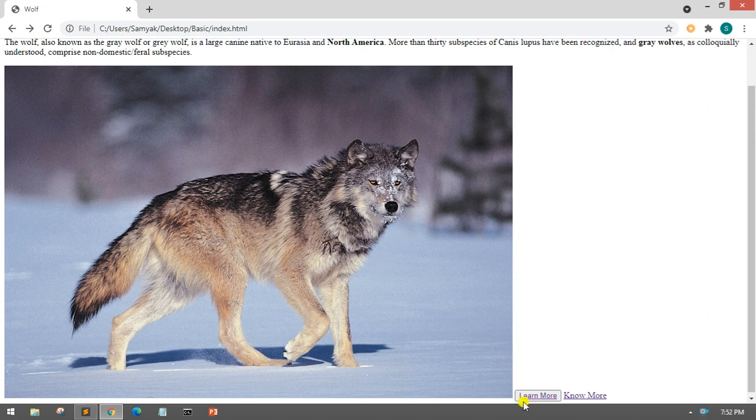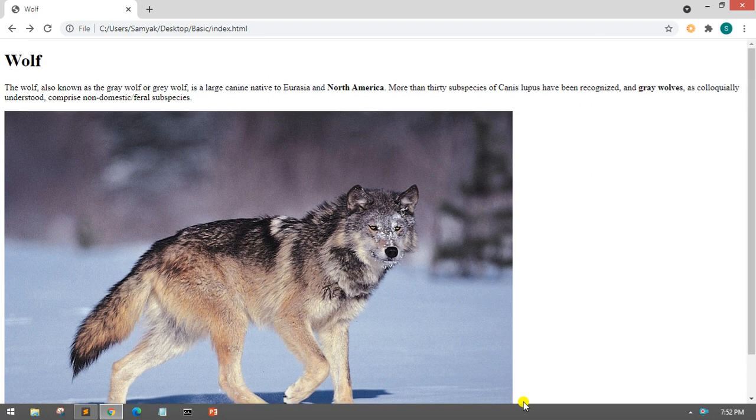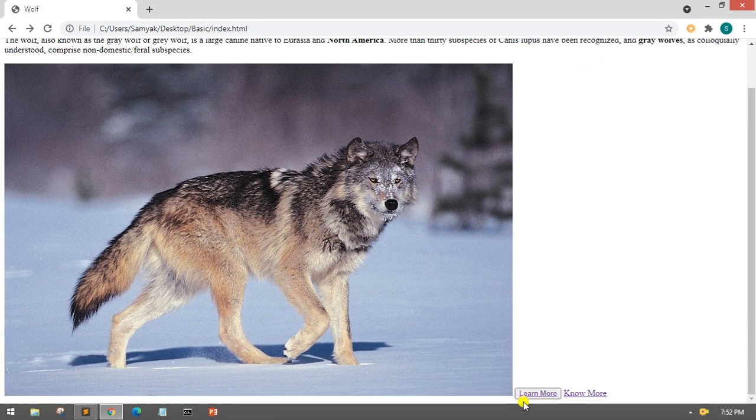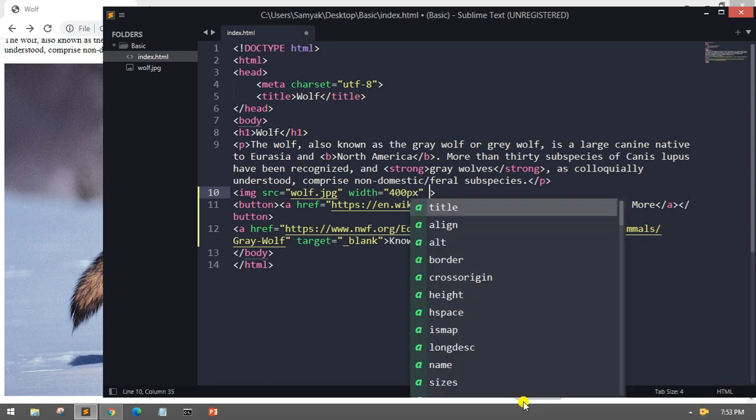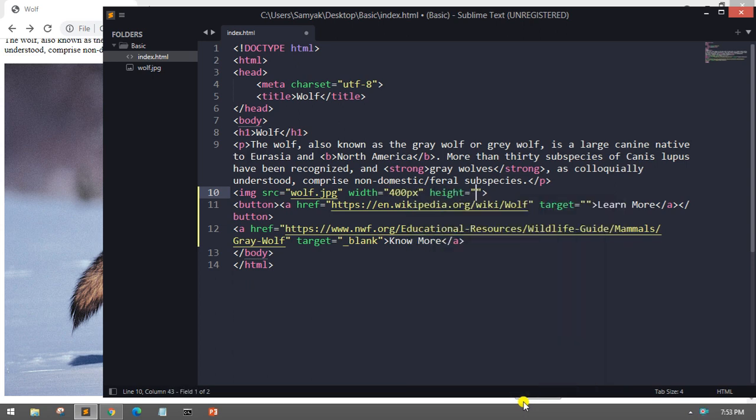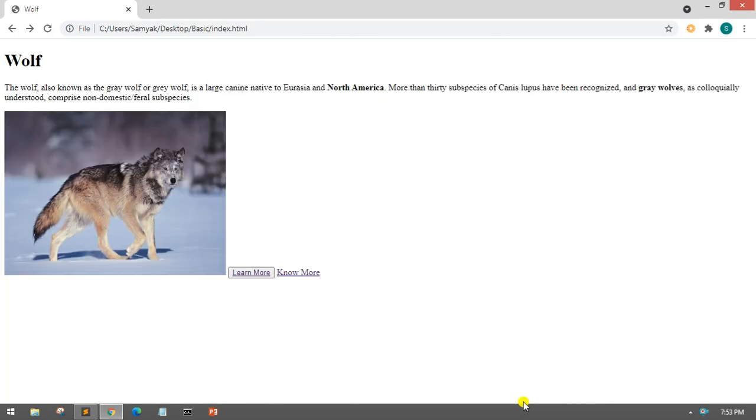Okay, I also said that we will learn how we can edit our image size using HTML. So for this, go to your image, and over here, width means, if you don't know, I will explain in a bit. I will write 400 pixels, and I will give it a height of 300 pixels. Okay, save this. If I come here and refresh, there you go.